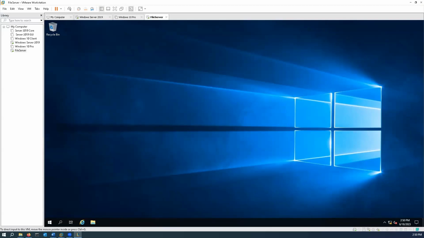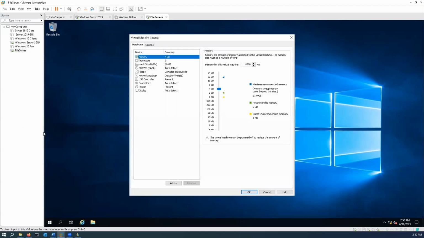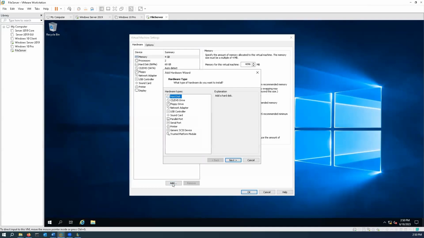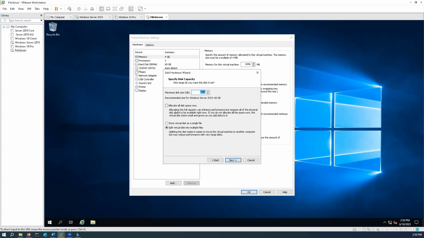And we can add the file server a couple hard drives. So we'll right click on it and go to settings. And we'll click on add. We'll leave it at hard disk. Click next. We'll leave it as SCSI. Click next. We want this to be a new virtual disk. Click next. And this one, we only want this to be 20 gigs. And we want to store this virtual disk as a single file.